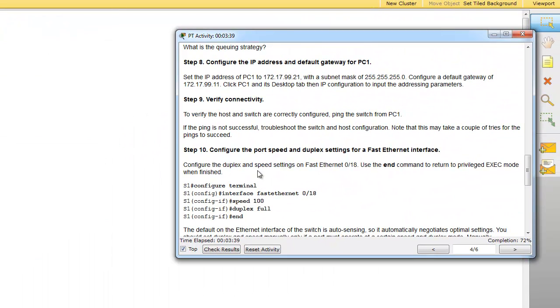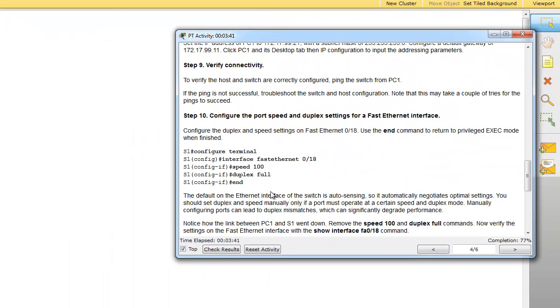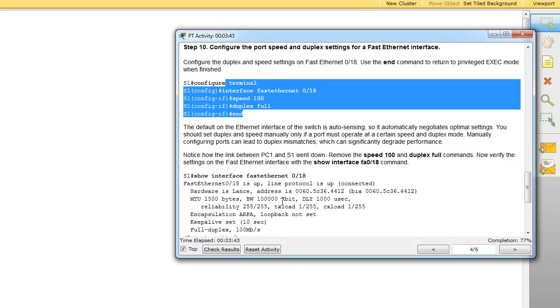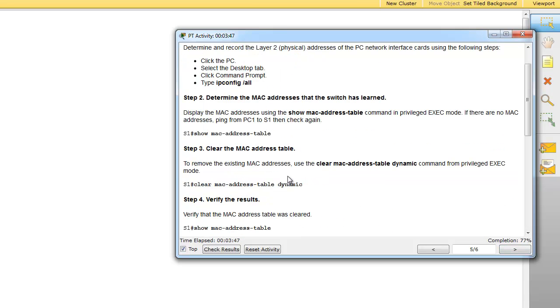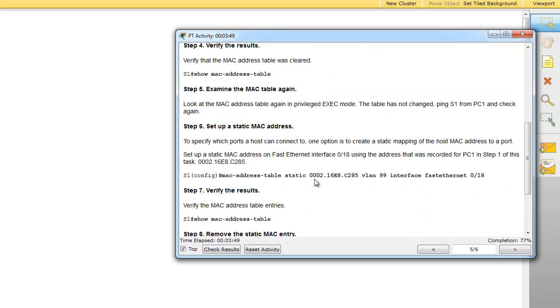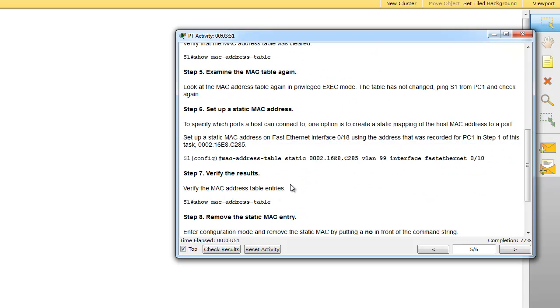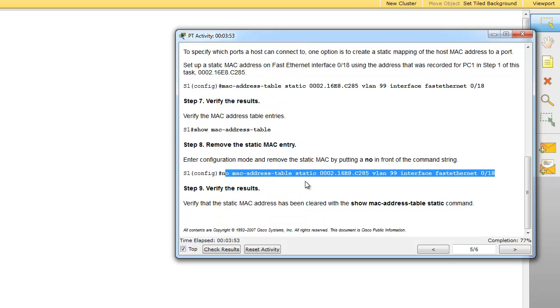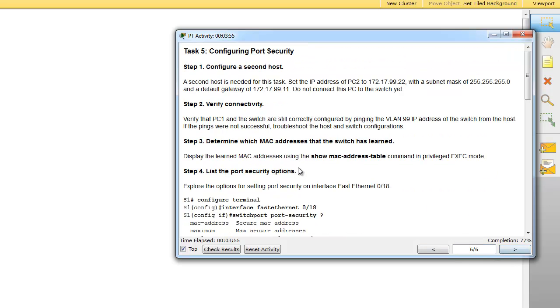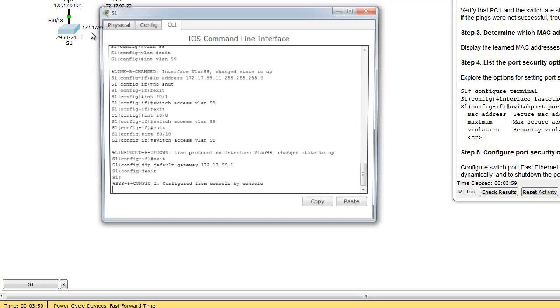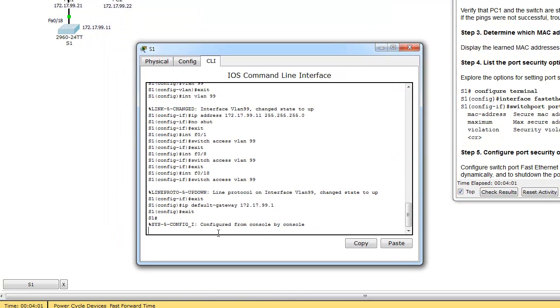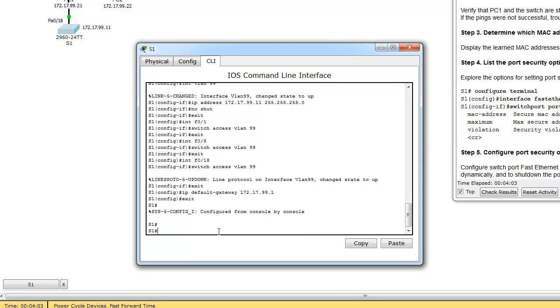Alright. Now, you don't really have to do this. They're just going to make you undo it, so it's pointless. Showing the MAC address tables, they're going to make you undo that as well, so it's pointless to do that too. Now you have to configure port security on S1.